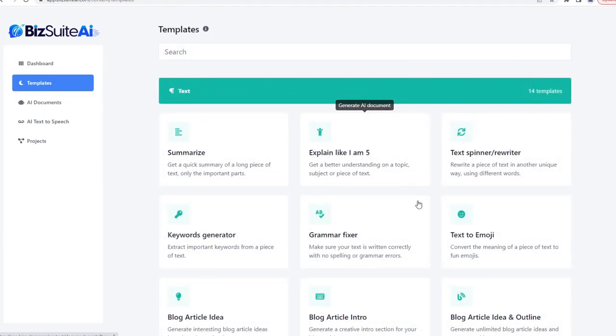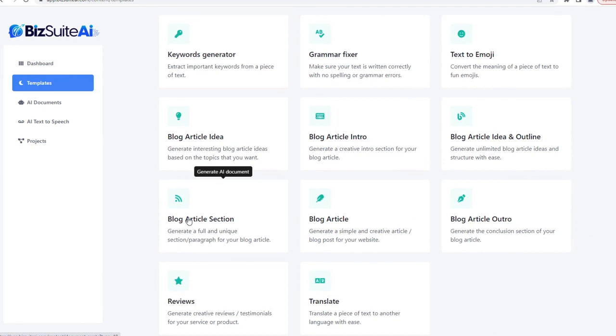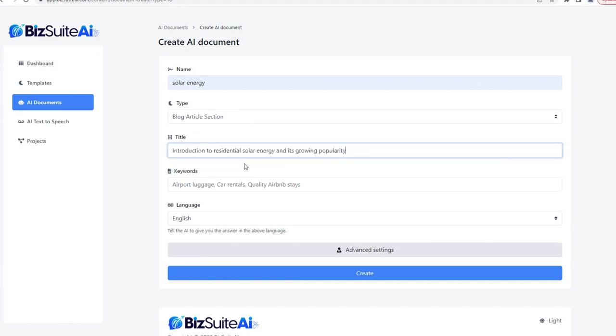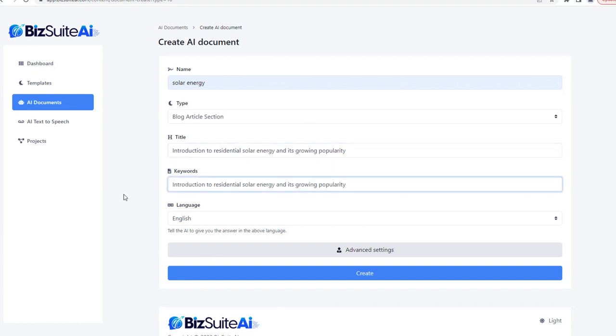Going back to templates, the next one will create a blog article section. So we've got solar energy. For the title, I'm going to select part 1 of that 9-part outline that it just gave me. And although it seems a little lazy for the keywords, I'm actually just going to post that same exact title and click create.